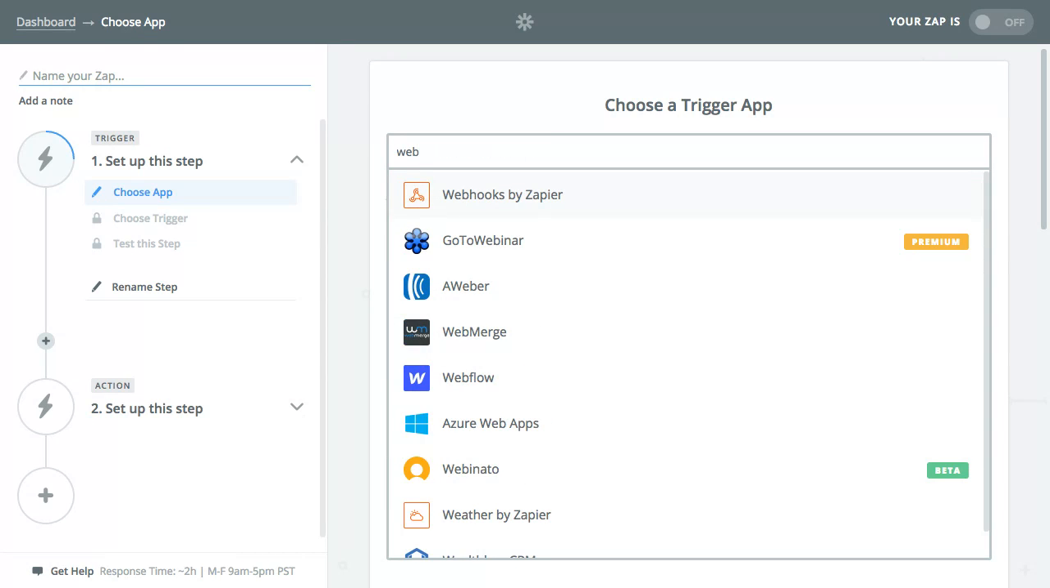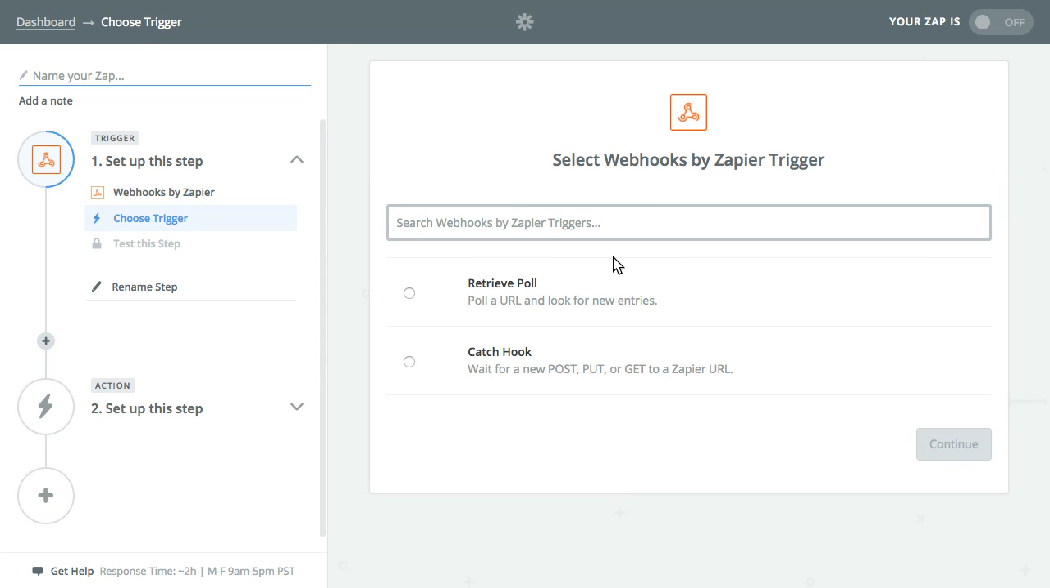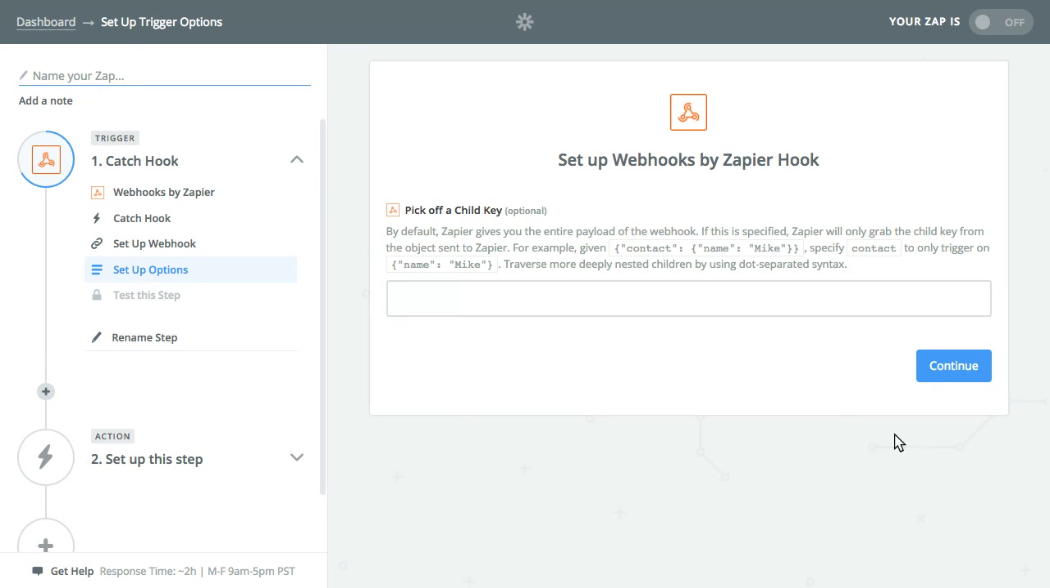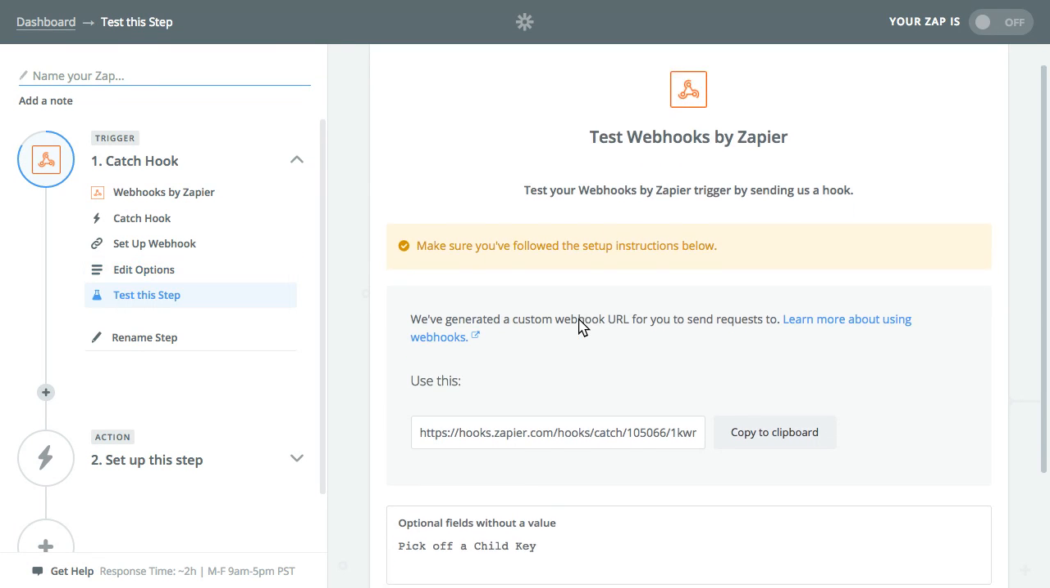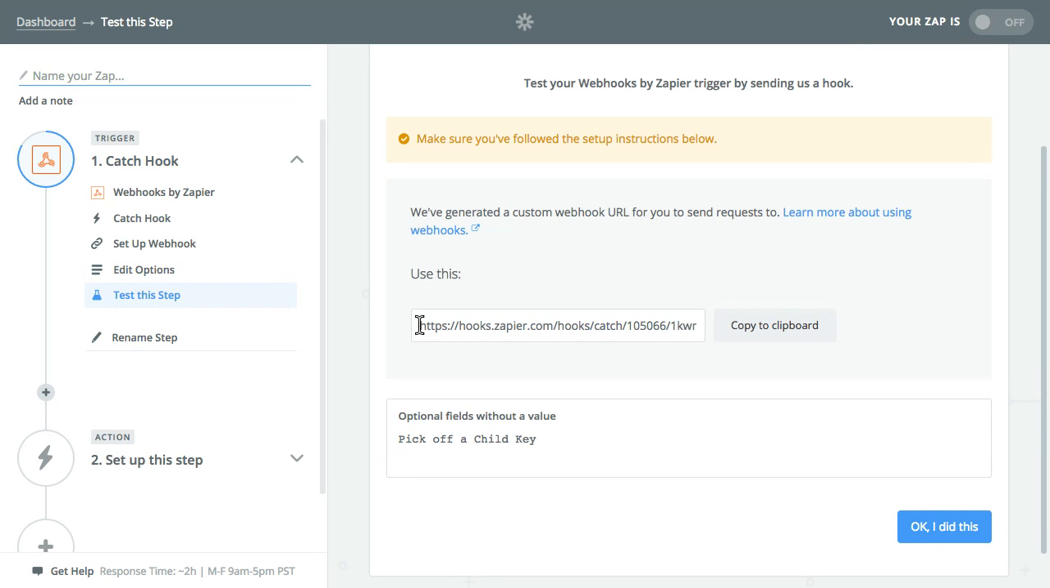If you start with web, it'll do webhooks. You want to get the webhook because it's going to catch our webhook for us, and then translate that to one that Slack can understand. So we want to say, I want to catch the hook, and then you just continue. You can skip this unless you know what it means and want to do something there. Now you're going to get the webhook, and this URL is the webhook. So basically SendGrid is going to send the information to this URL. So we want to copy that so that we can add it in SendGrid.